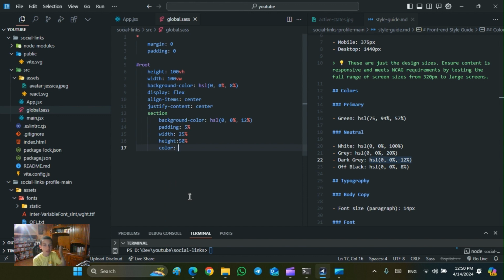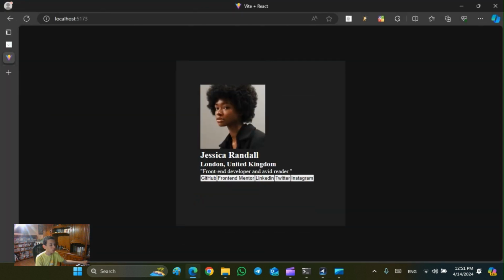Keep all the things HSL, so just HSL 0% and 100% to just put in the color white, like you can see it.